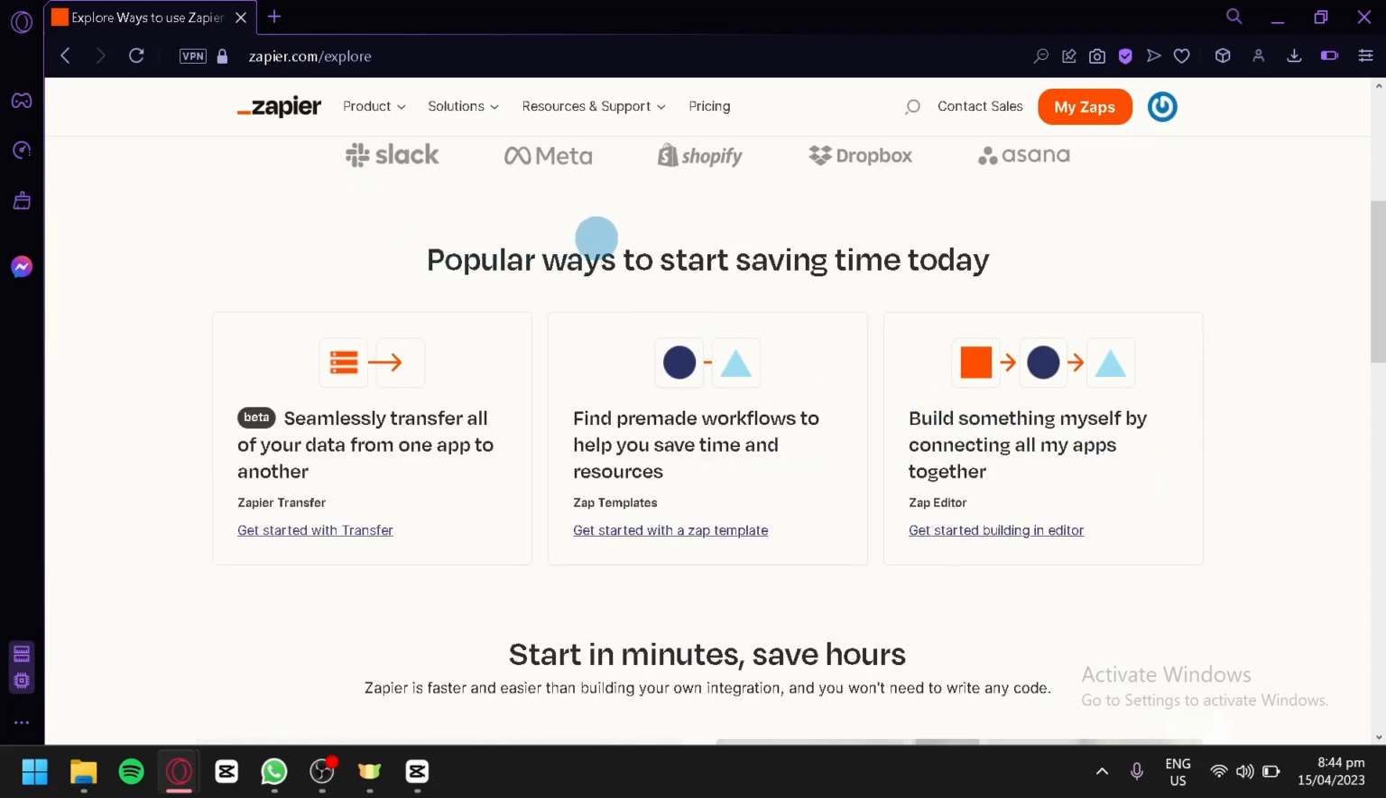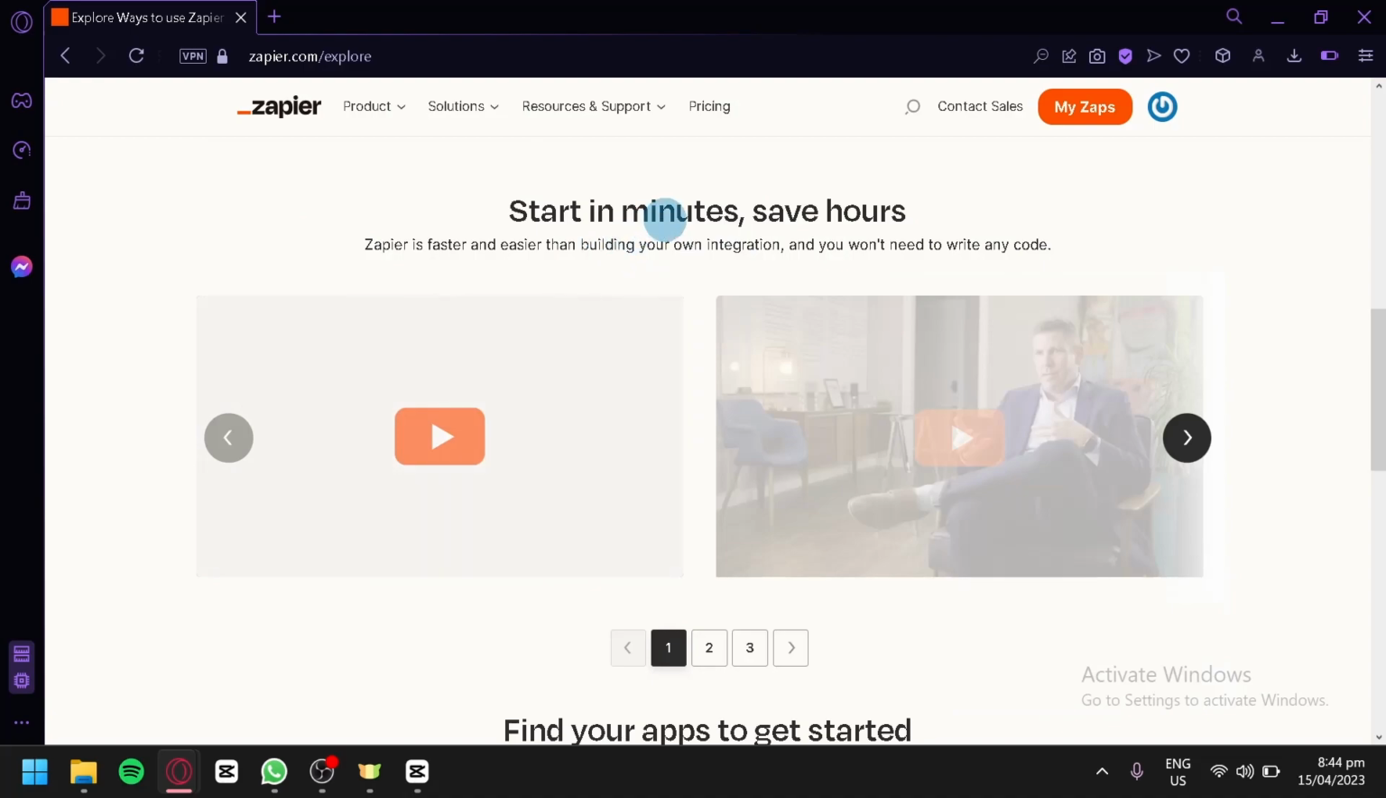It's also showing you popular ways to start saving your time. It can seamlessly transfer all of your data from one app to another, which is very useful. You could also find pre-made workflows to help you save time and resources. You could also build something yourself by connecting all apps together. You could start in minutes and save hours. As you can see here, Zapier is faster and easier than building your own integration, and you won't need to write any code, which is very useful for small-time businesses or people who are not familiar with coding.